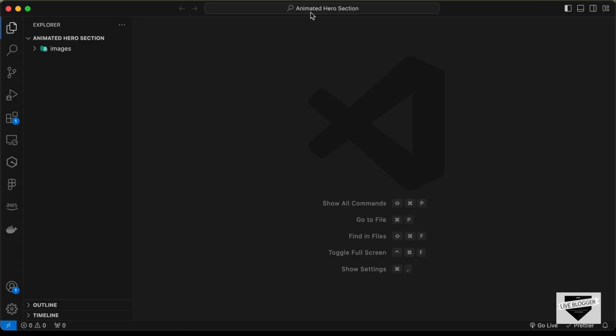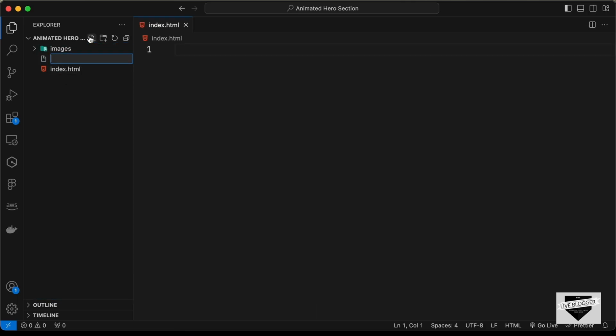Alright, so here I have created this folder called Animated Hero Section, and I just opened it with VS Code. And I also have this folder called Images, and in that we have this hero image. So let's start by creating the necessary files. Let's create a new file and call it index.html. And let's create one more file called style.css. And let's create one more file called main.js.